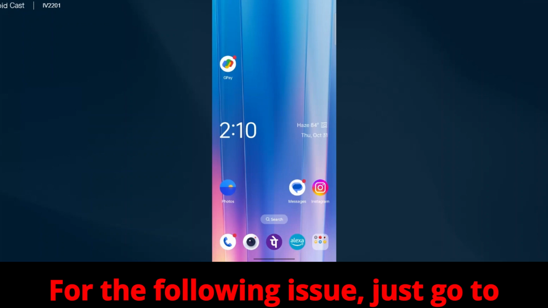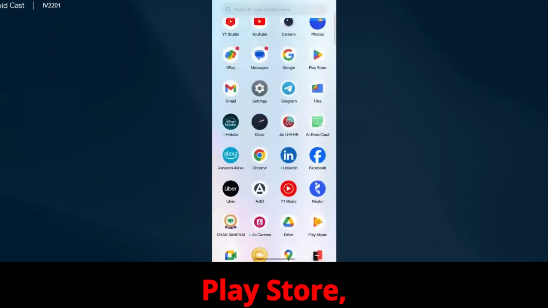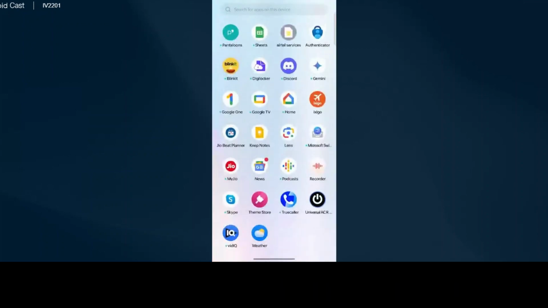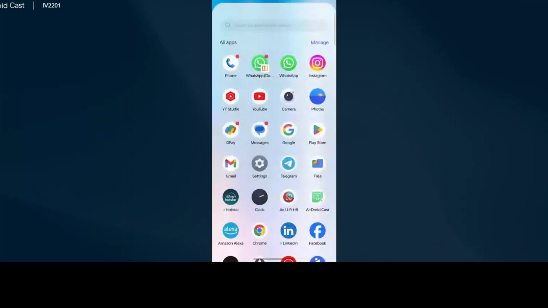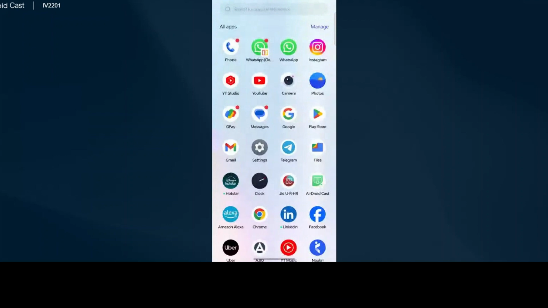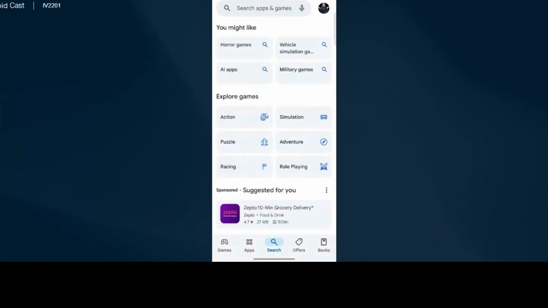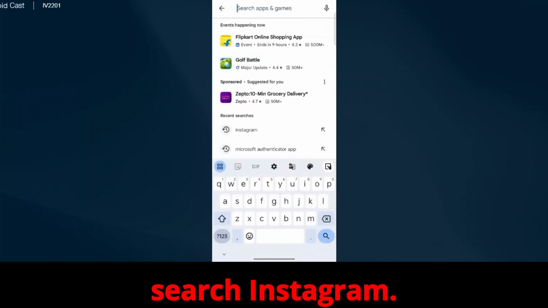For the following issue, just go to Play Store, find the Play Store, click on this, go in search, search Instagram.